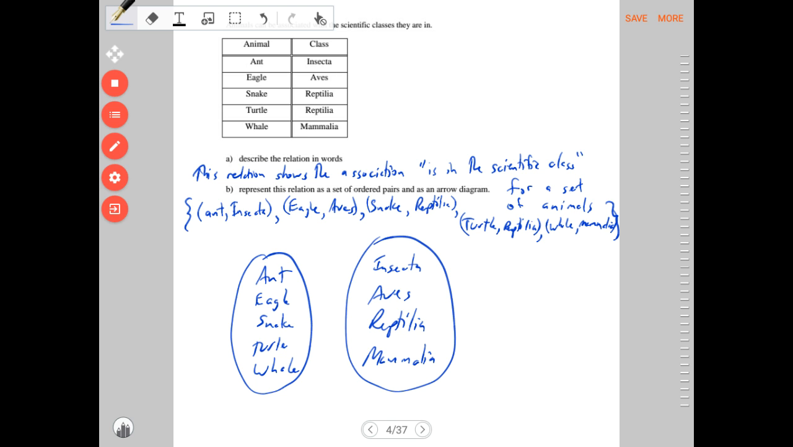We don't need to write Reptilia twice. So an ant is in Insecta, eagles are in Aves, a snake is in Reptilia and a turtle is in Reptilia. See how both arrows go to that one, and the whale is in Mammalia. Then we need to put the relation as well: is in the scientific class.